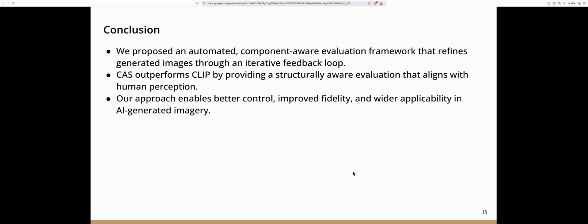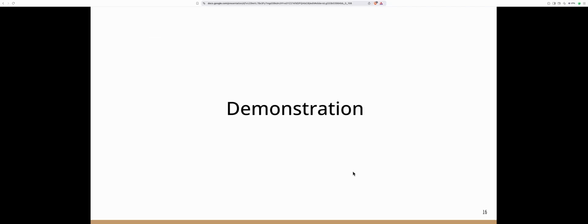To conclude, we developed an automated framework that also handles a poor prompt with an iterative feedback loop, and the user always has control over what to generate and how many times they want to generate it. Our system also outperformed CLIP across different subjects. So now let's see some of the demo here.